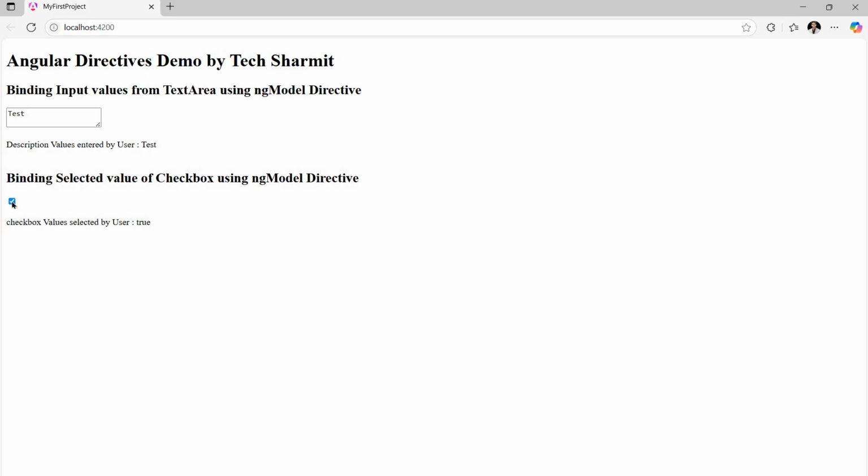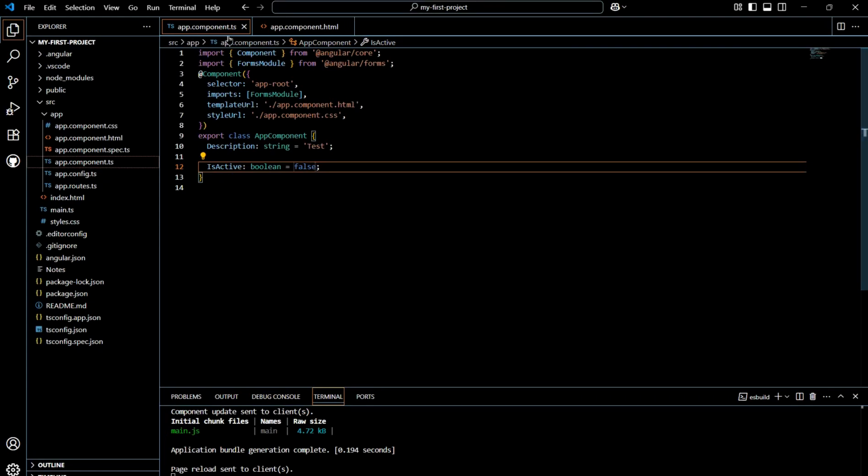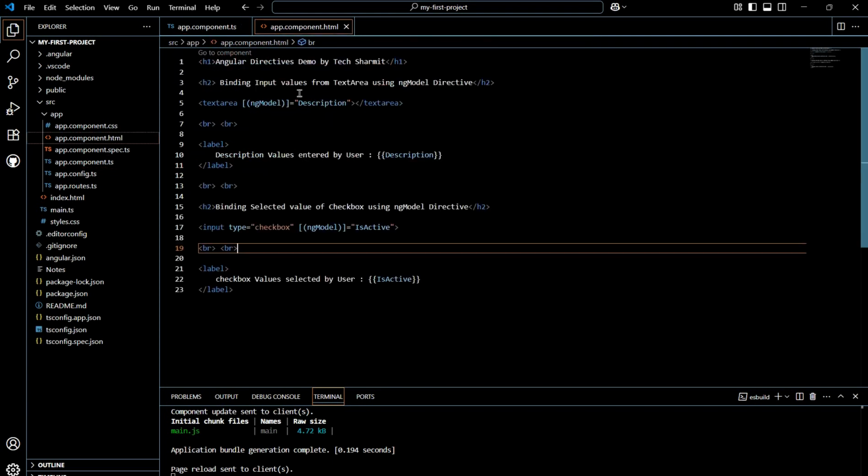True, false, true, false. So likewise, you can use the ngModel directive with a checkbox or this text area as per your project requirement.